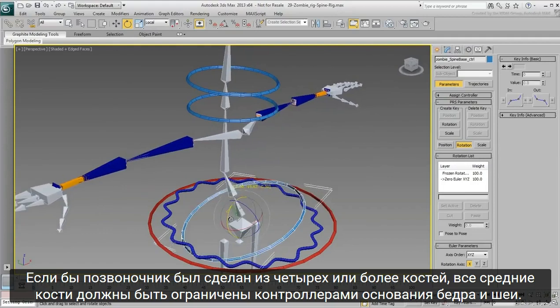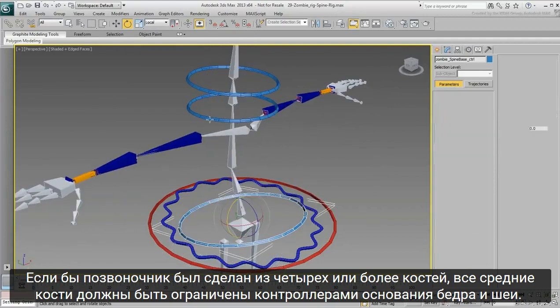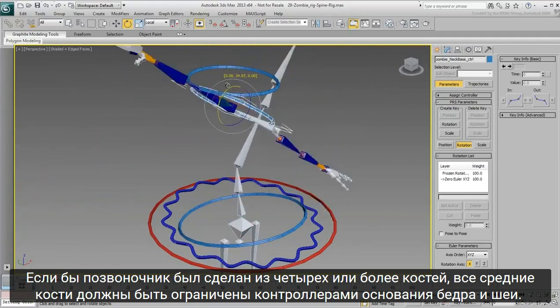If the spine were made of 4 or more bones, all middle bones would need to be constrained to the hip and neck base controllers.